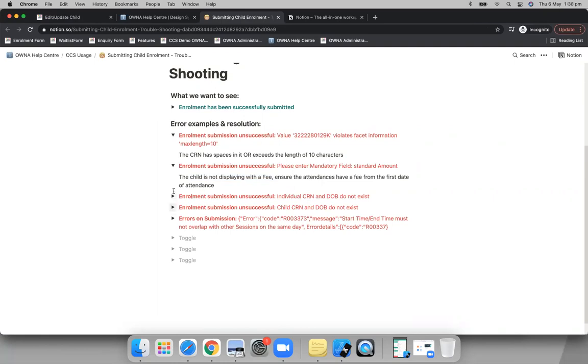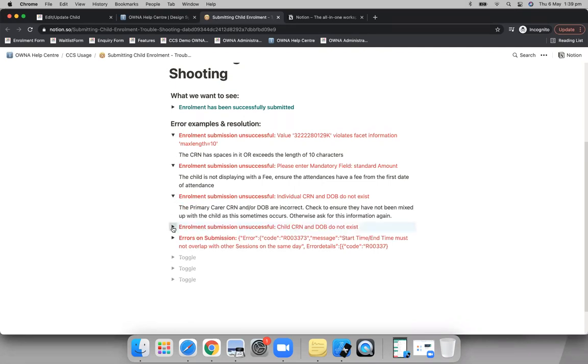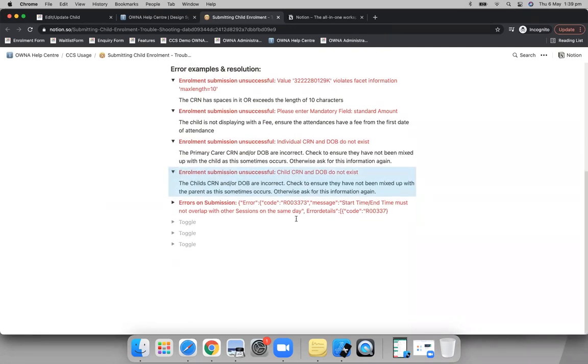Basically, you have two different error messages. One can be on an individual level, so the carer, or one can be on the child level. Essentially, the CRN and date of birth do not match what's in the CCS database. We have this sometimes where it's a typo. You write 04, but it's actually 14. Or it might be that the information in the database is different to what the parent's giving you. If you ever have these issues, the best way to go about it is to ask the parent to take a screenshot of what's in their MyGov, because what's in their MyGov is what's on the database. That's all we need to make sure we match.